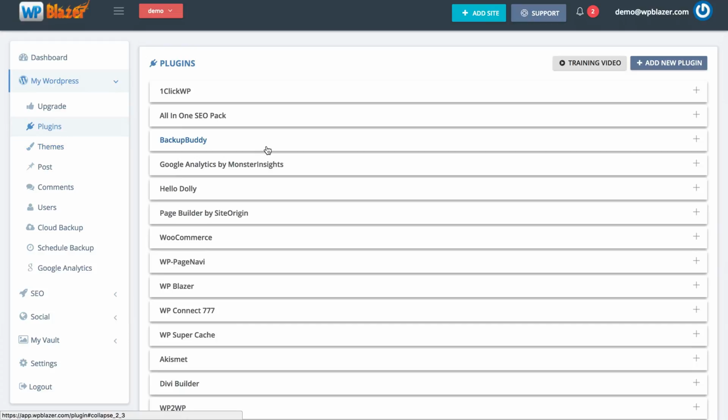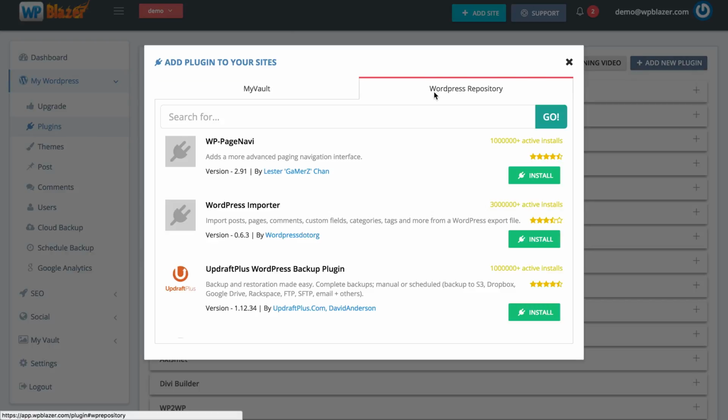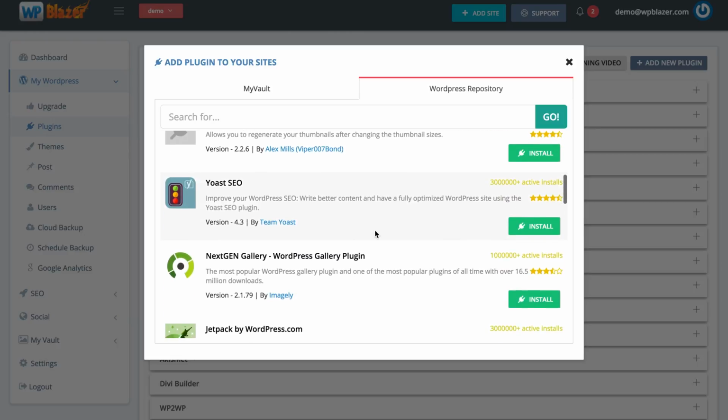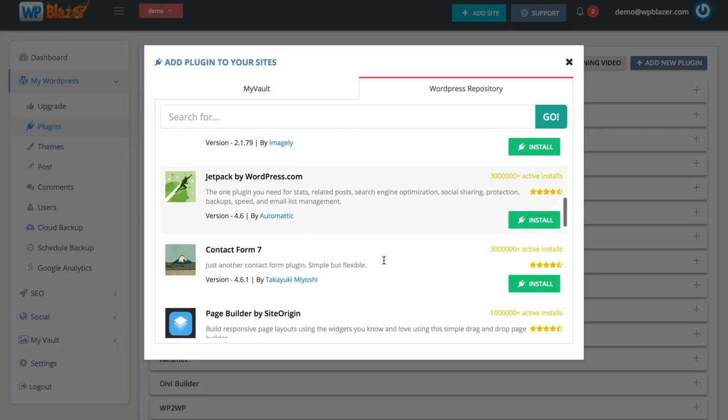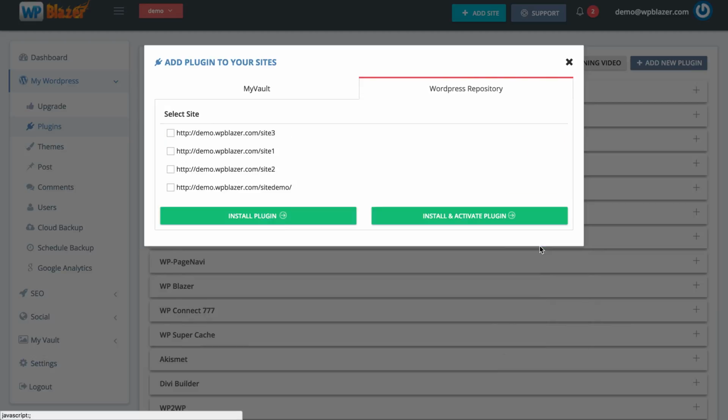If I wanted to go ahead and add a plugin, which is a big deal, across multiple websites, let's say that a new list building plugin came out and I wanted to install it on all 25 of my WordPress blogs. I can click on Add New Plugin at the top right. I can add a plugin from my vault, or I can browse the WordPress database and upload a plugin from here. So let's say, for example, I wanted to install Contact Form 7, okay? I'm going to click on install.